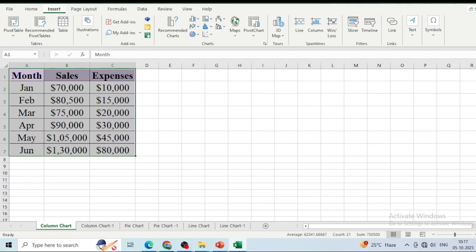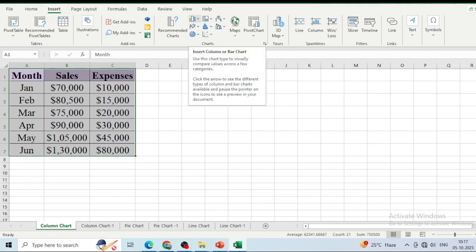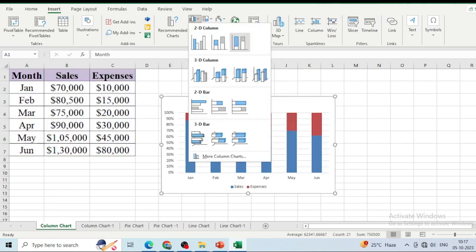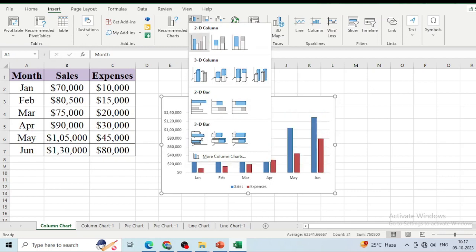Under insert, we have different options. But here I'm going to draw the vertical bar representation, that is the column chart. So here you can see the representation is in the form of a column chart. We have a wide variety of options. Here we have two-dimensional column.